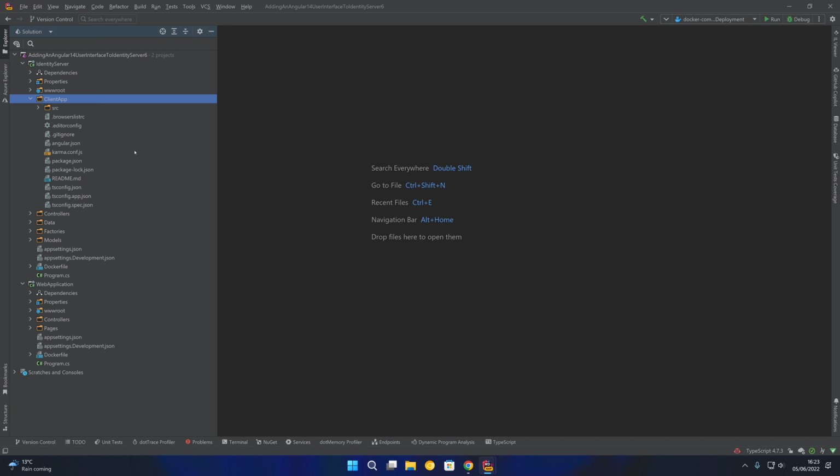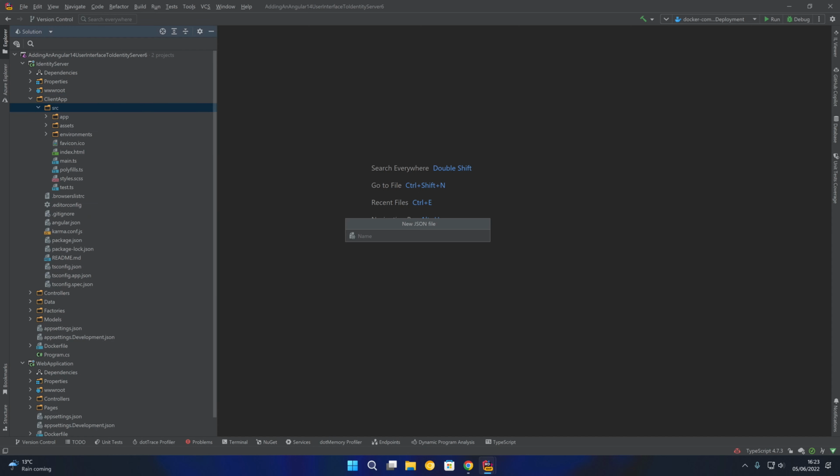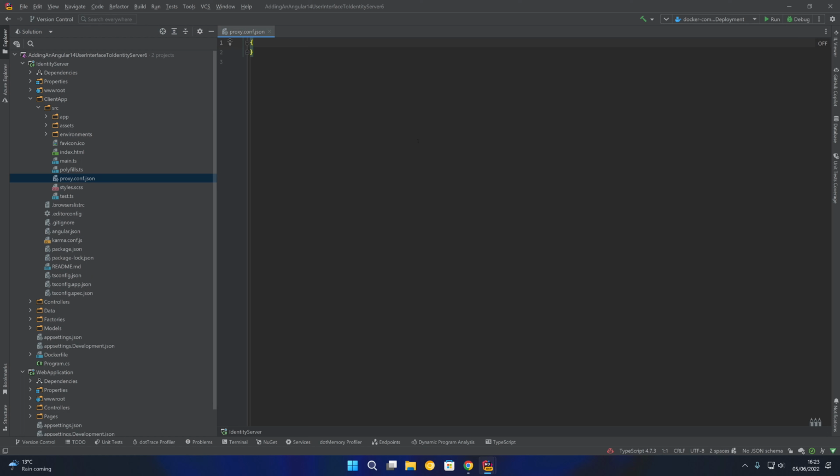So inside the source folder, we're going to create a new JSON file, and this is going to be called proxy.conf.json. And inside here we are going to set up the route /api, and we are going to target that to our backend. That's going to be HTTPS and localhost port 7000, which is the URL for our IdentityServer backend.